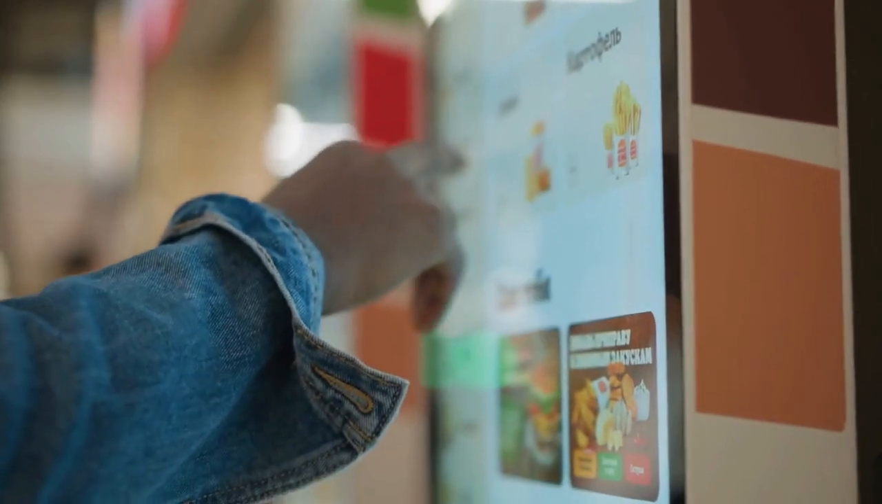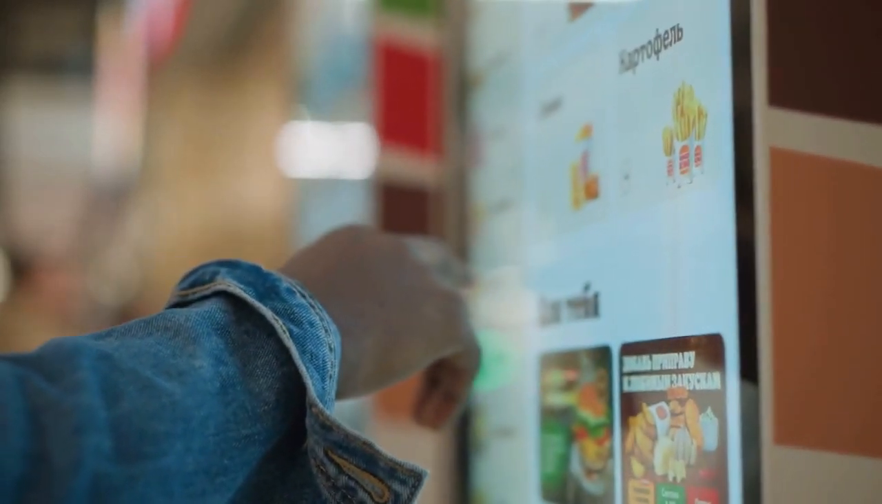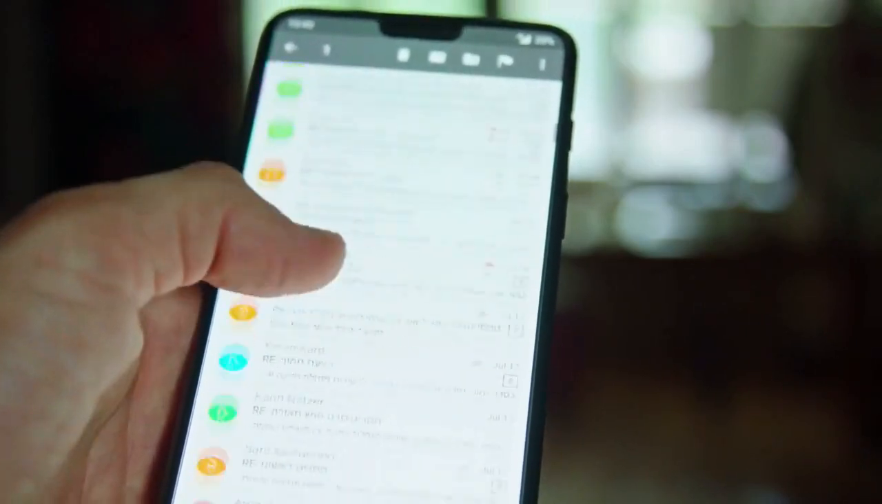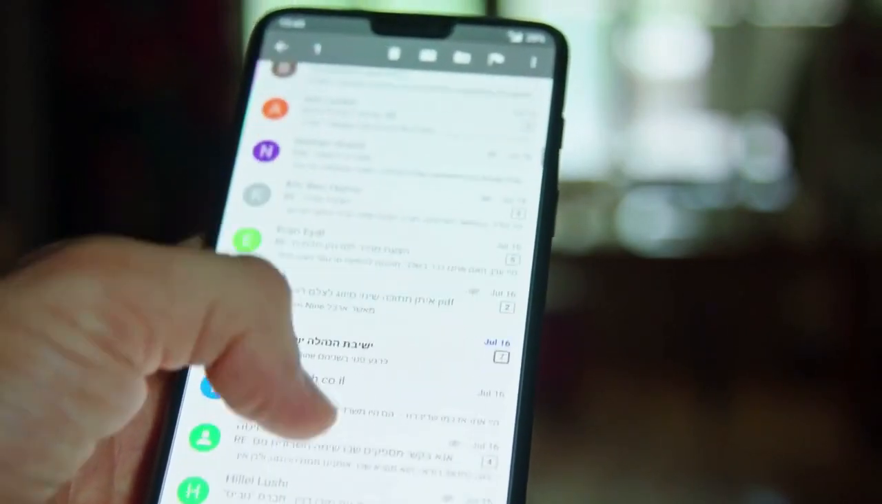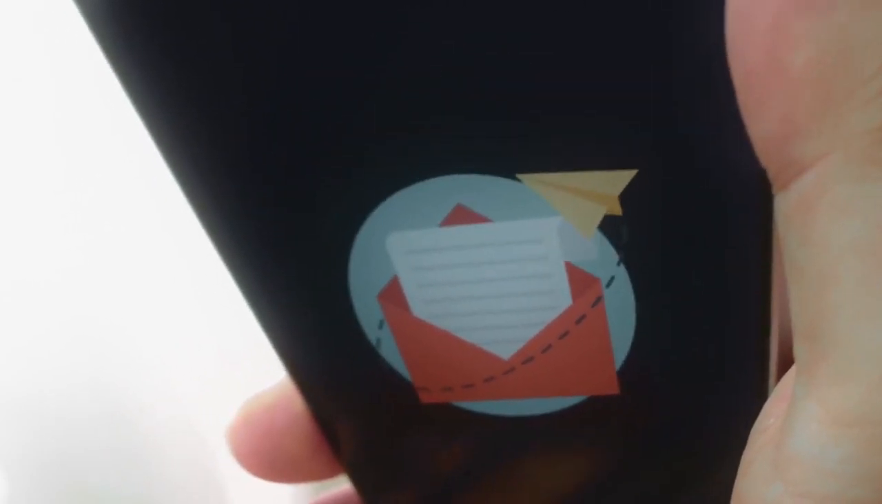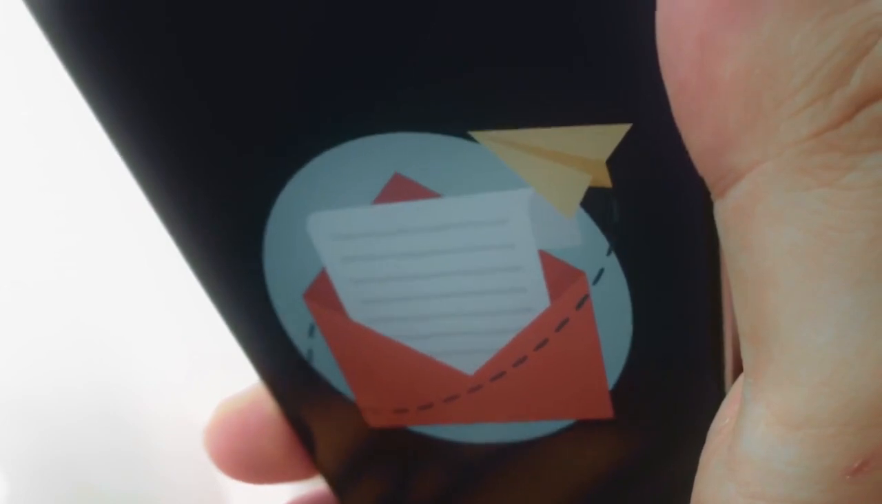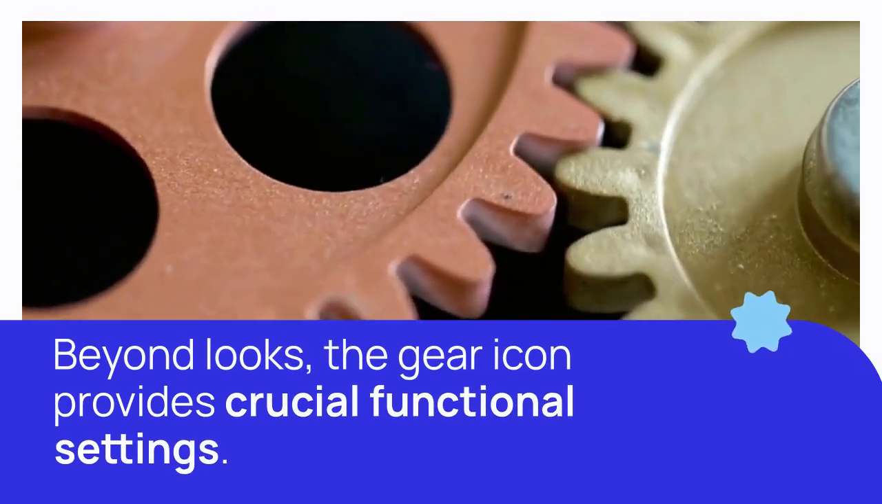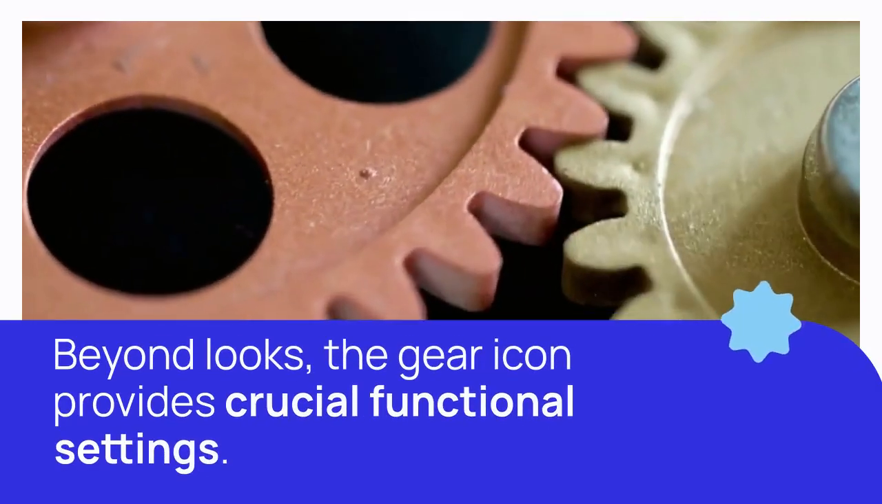You can quickly change your inbox type, like showing unread emails first. It allows you to adjust the display density, making your email list more compact or spacious. This icon also lets you select different themes, changing your inbox background to a new color or image, even enabling dark mode.